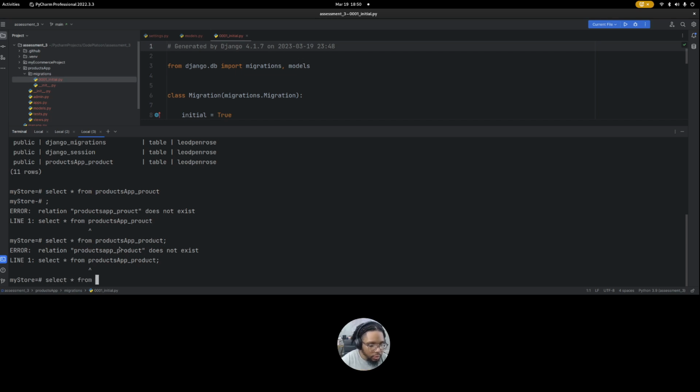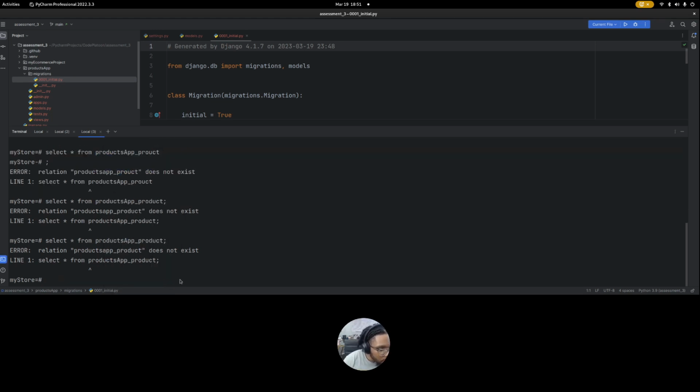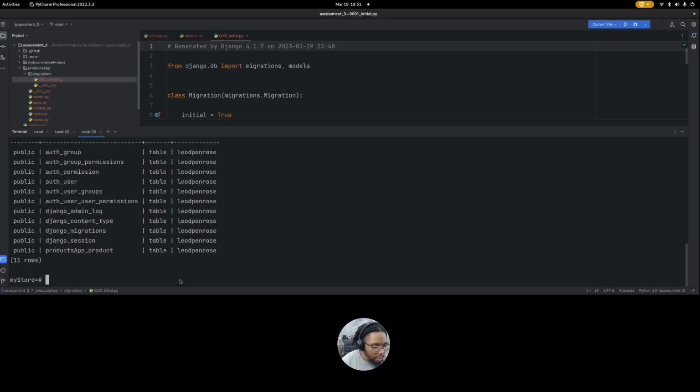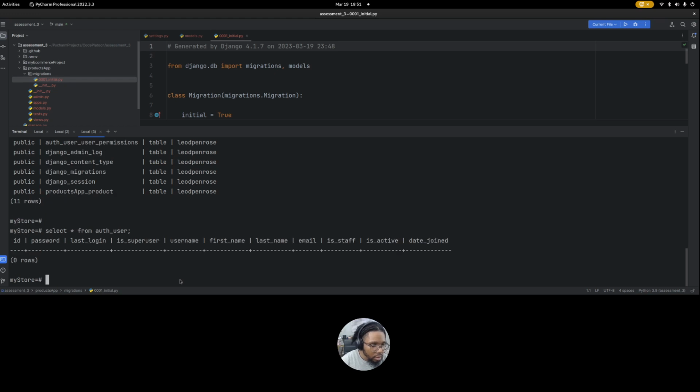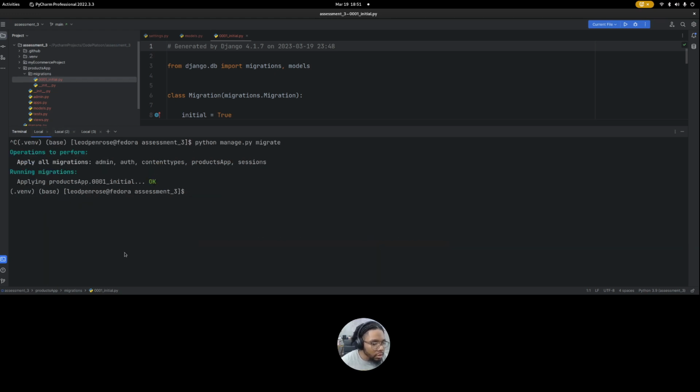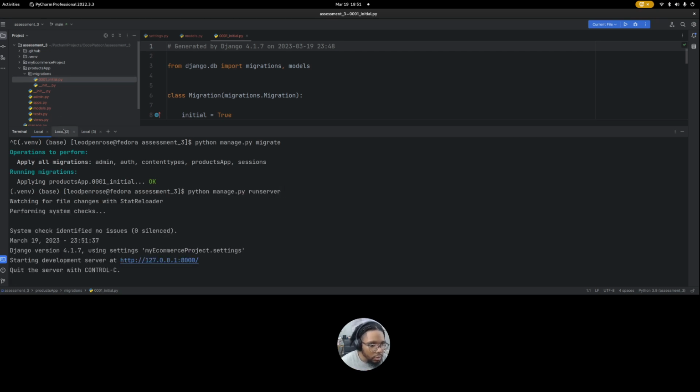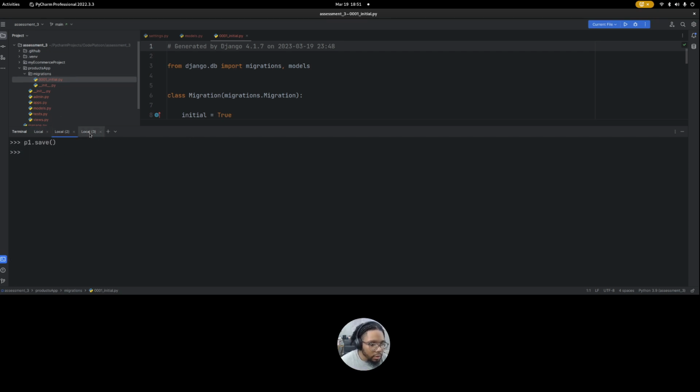Select all from, and take this and copy it. Copy. Paste. And it's still an issue. It says it does not exist. But I thought I was just looking at products app product. It's definitely a table. Select all from auth_user. Can I do that? That works. Okay, let's see if I need to... Oh, I don't have the server running. Does it have anything to do with the server running? I don't think so. It shouldn't have anything to do with that. That's saved.